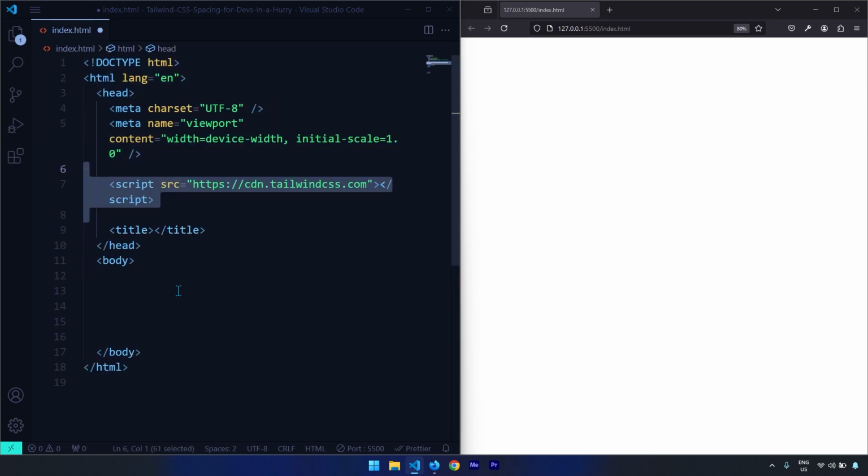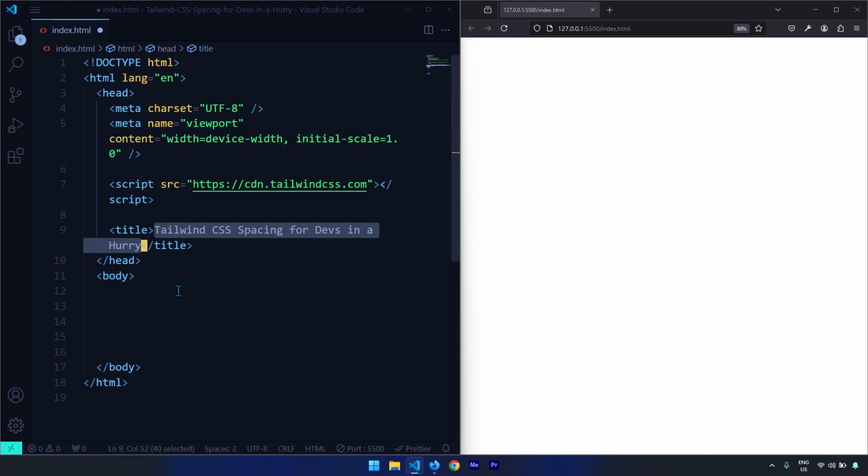Spacing in Tailwind CSS primarily consists of padding, margin, and space between. The first thing that I'm going to do is generate our simple HTML5 boilerplate, and I'm going to insert the Tailwind CSS CDN. After that, let's add a title for our document, and I'm going to grab the body of the web page and apply a background color.